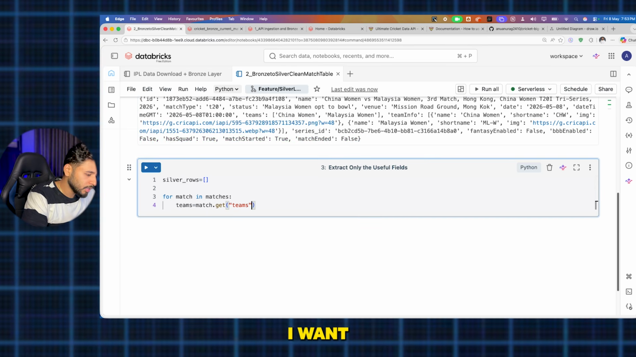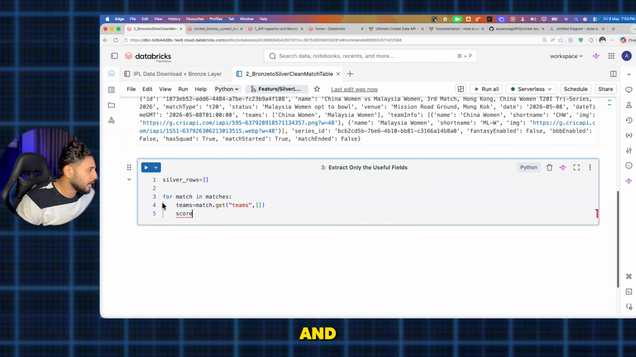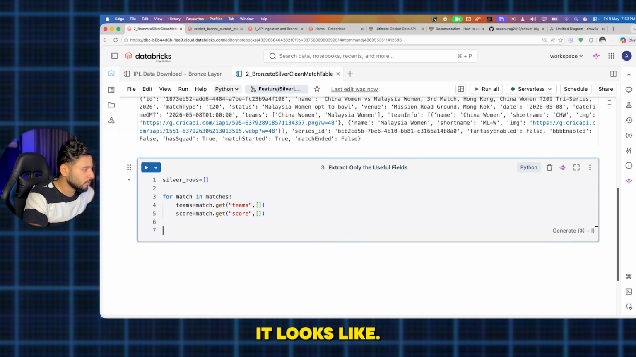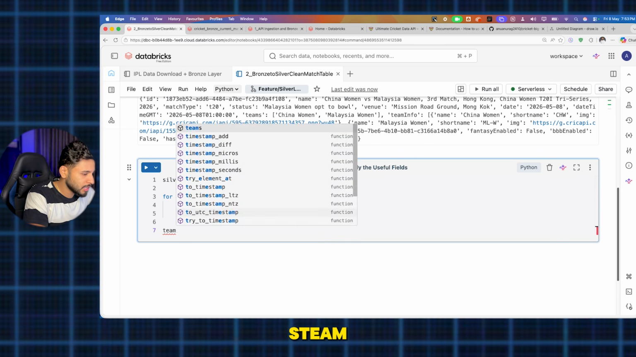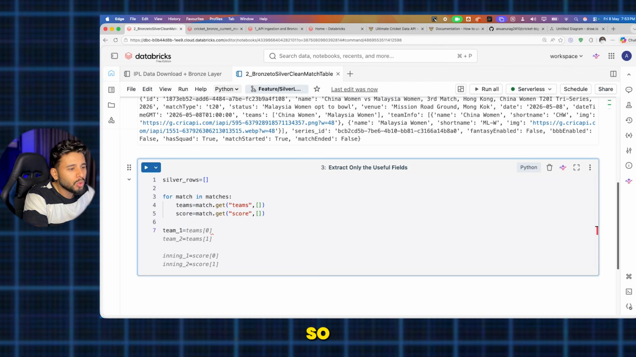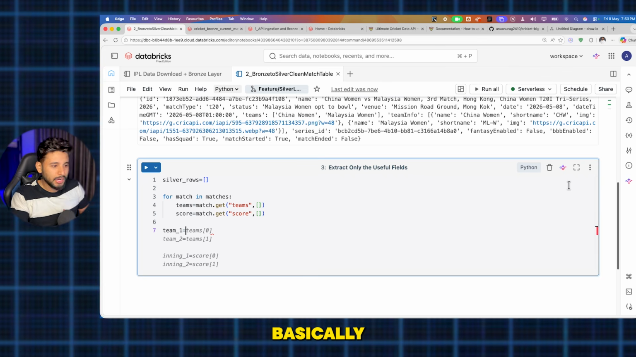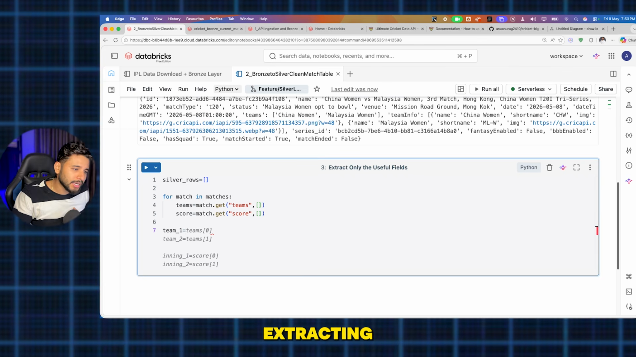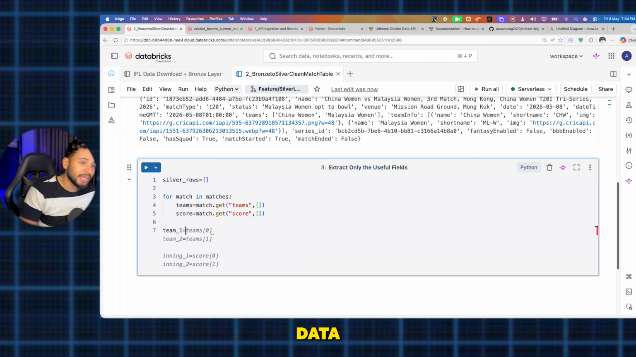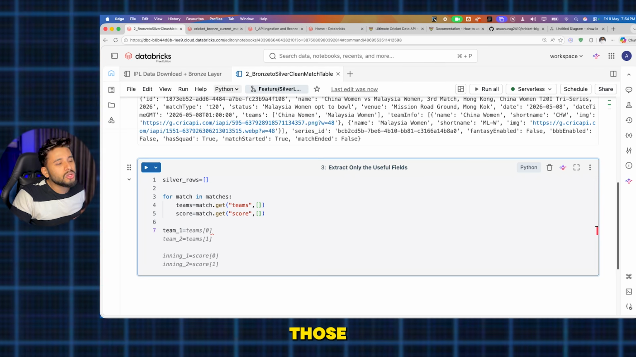So team also I want. As of now I'll pass it as an empty list, and score also I'll pass, with match.score equal to match.get score. This is how it looks, there will be different teams, like team 1, team 2. So first we will be safely extracting team 1 and team 2, and checking whether things are equal or not, avoiding bad data, checking whether the data we are finding is correct or not, all those kinds of things.